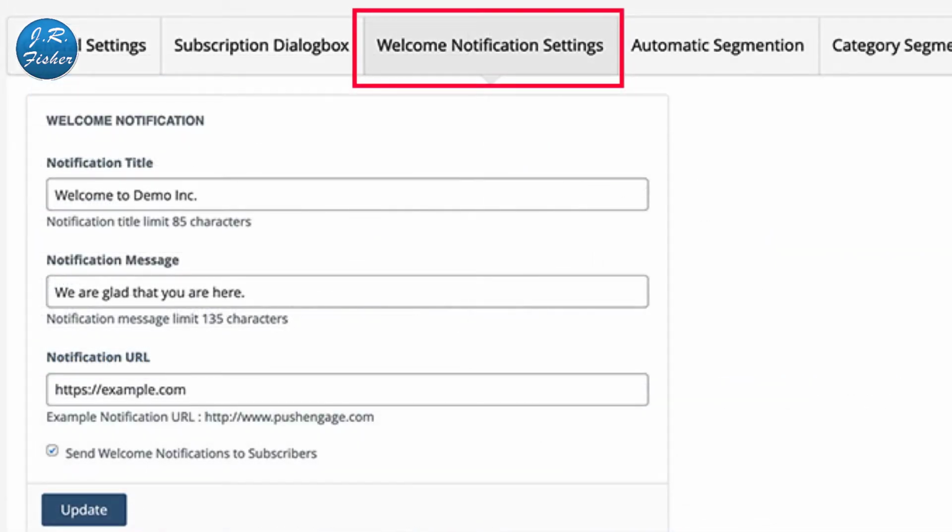After that, you can switch to the welcome notification settings. This is the notification that users see after subscribing to your push notification. So you decide what that's going to say right here, and then you hit update. Don't forget to click the update button, okay? It won't save if you don't click update.